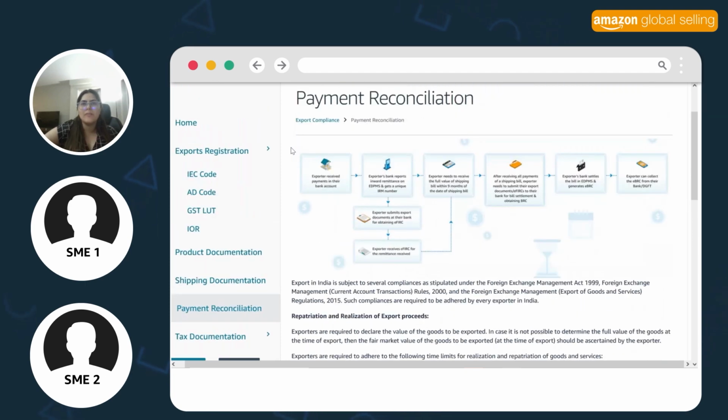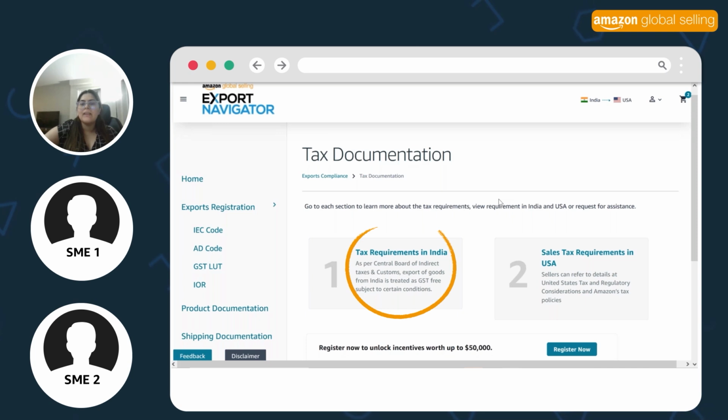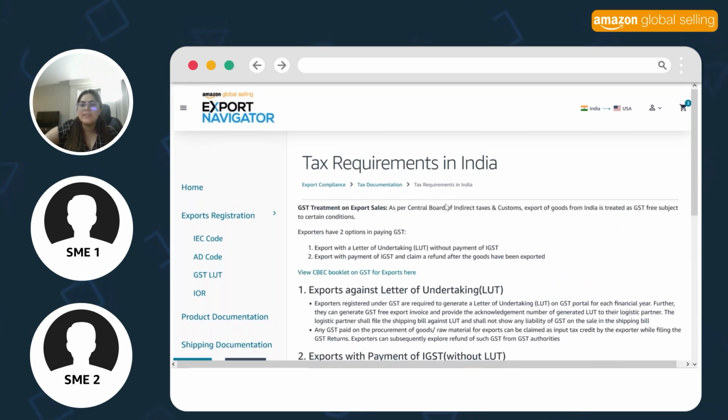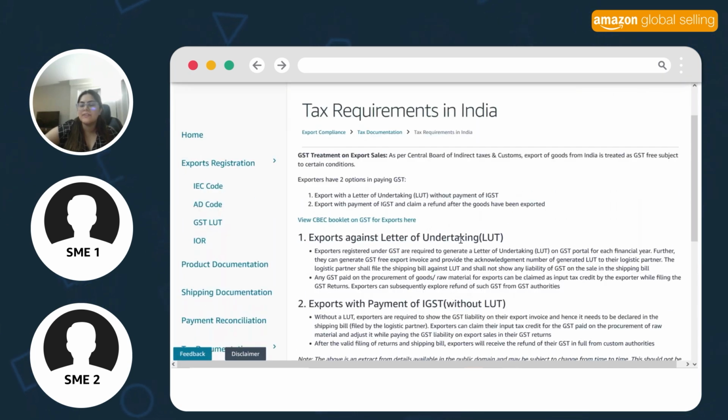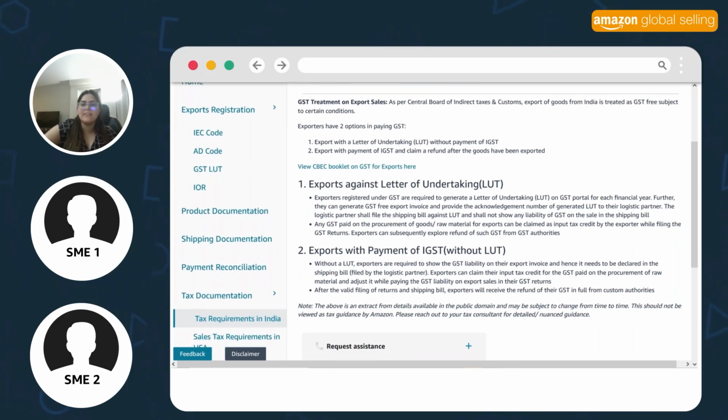Moving on now, you've got paid, you've sent your shipment, you've started receiving your payments. What next? So there are tax related requirements that you also need to fulfill. India specific tax requirements, we just spoke. The first one was with respect to LUT and without LUT. If you've gone without LUT, you need to apply for refund for your GST. I will ask Raviji to explain in detail.